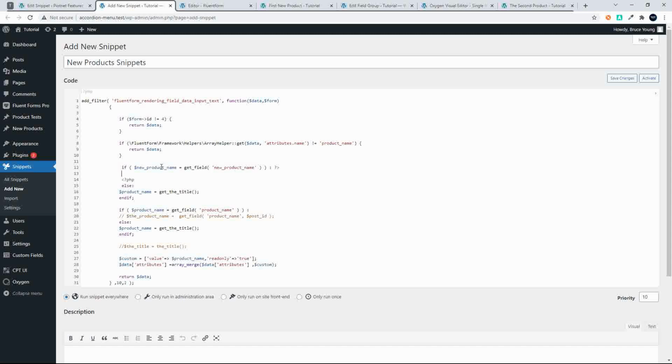So now new product name is equal to the new product name. If that field doesn't exist, then get the title of the post and use that for the product name. So that will change to new product name as well. So new product name is either equal to the custom field or it will be the title of the post.